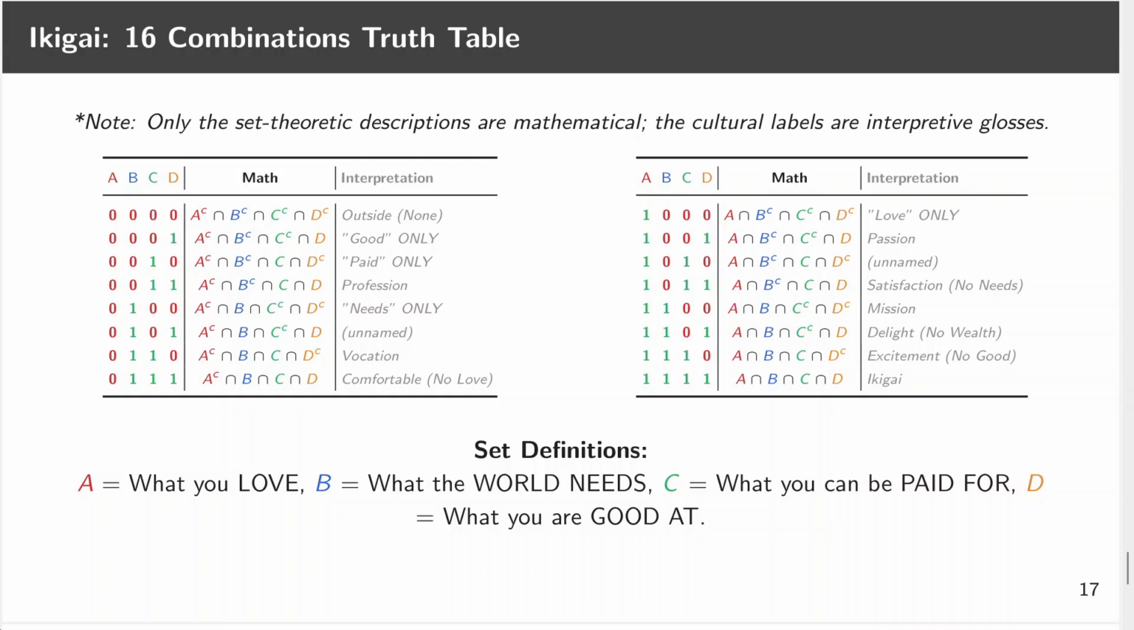Just to remind ourselves of the 4 sets we are working with. Set A represents what you love. Set B represents what the world needs. Set C represents what you can be paid for. And Set D represents what you are good at. Now, for any activity, any skill, any pursuit in your life, you can ask 4 simple yes or no questions. Do I love it? Does the world need it? Can I be paid for it? Am I good at it?